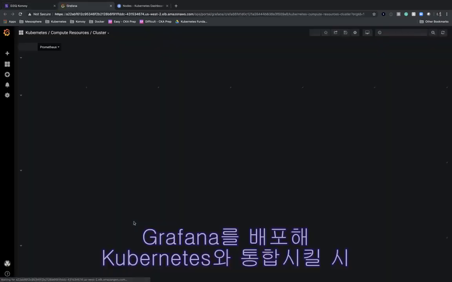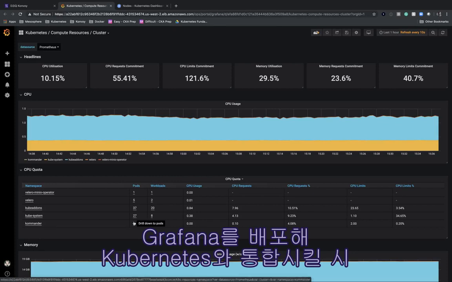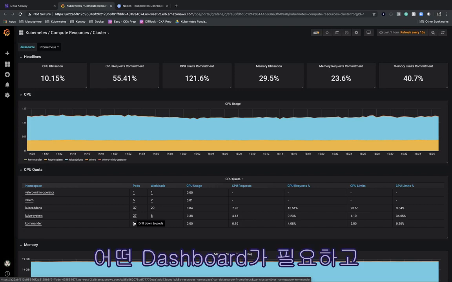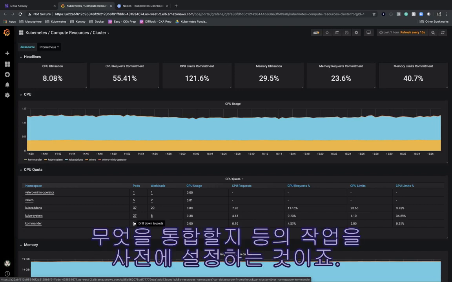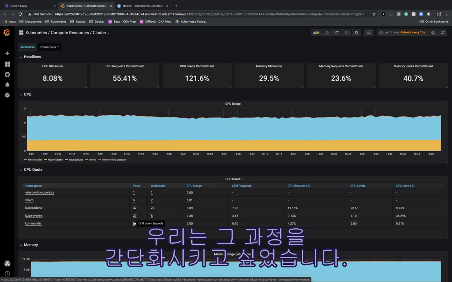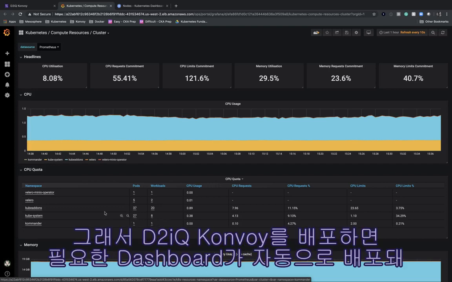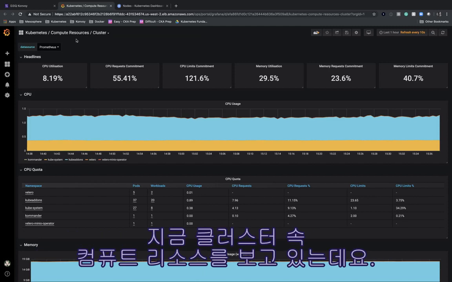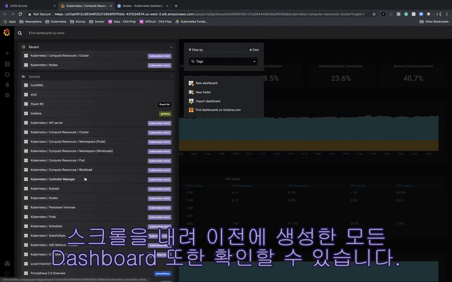Now, when deploying Grafana and integrating it into Kubernetes, one of the other things you have to do is pre-build your dashboards, integrate them, and decide what dashboards you're going to need. We wanted to simplify that process. So upon deployment of D2iQ Konvoy, we automatically deploy the dashboards you're going to need so that you have immediate visualization into the health and usage of your Kubernetes cluster. I'm looking at my compute resources inside the Kubernetes cluster. I can drop down the list and see all the other dashboards that we pre-configured as well.